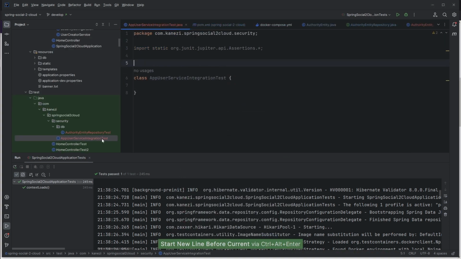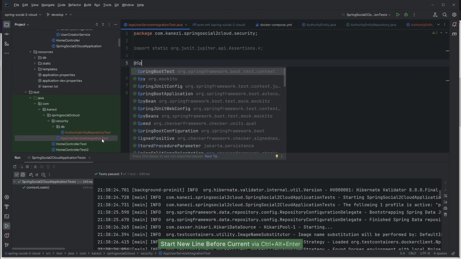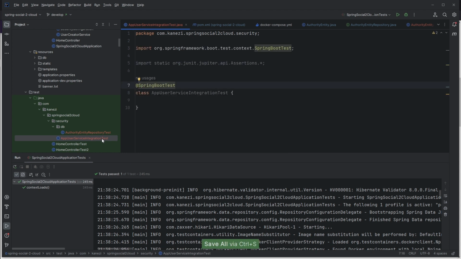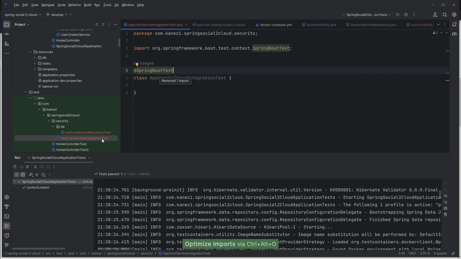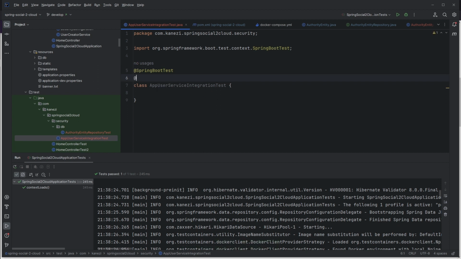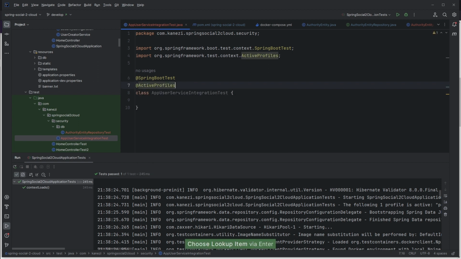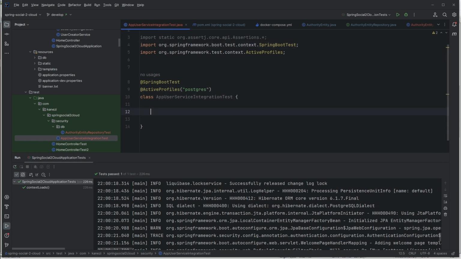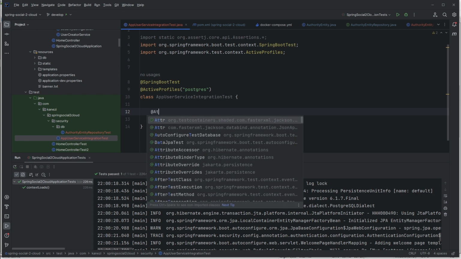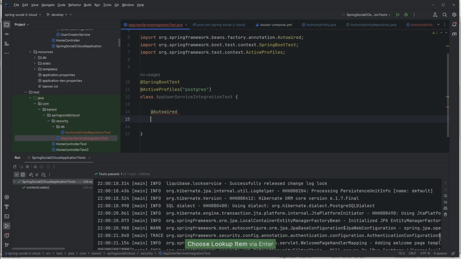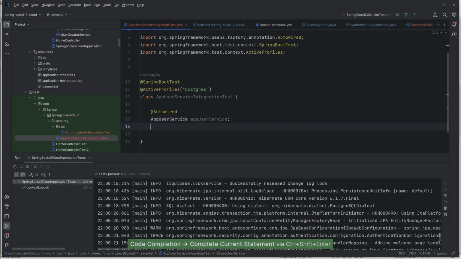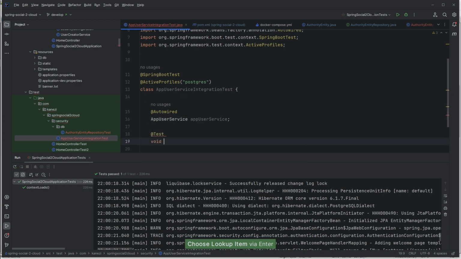We'll mark our AppUserServiceIntegrationTest with @SpringBootTest because we want to spin up the whole context. We want to spin up our service and both our repositories as well. And of course we want to spin up the real database, so we'll mark it with the active profile Postgres. Our AppUserService has a createUser method that we want to test. So we'll autowire our AppUserService and create a new test, shouldCreateUser.